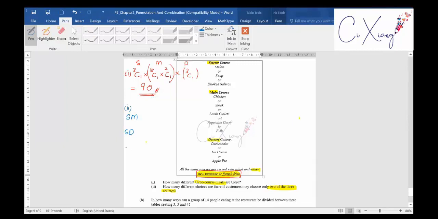Then maybe for the third possible case, you might have main and also dessert. You don't want the starter. So all these are 2 courses. Okay, so a 2 course meal.